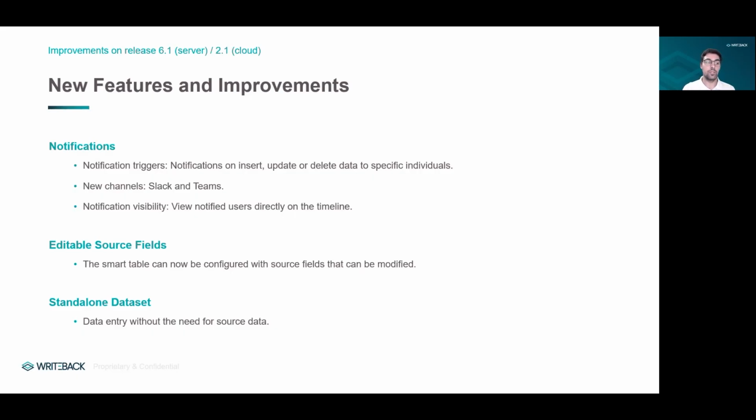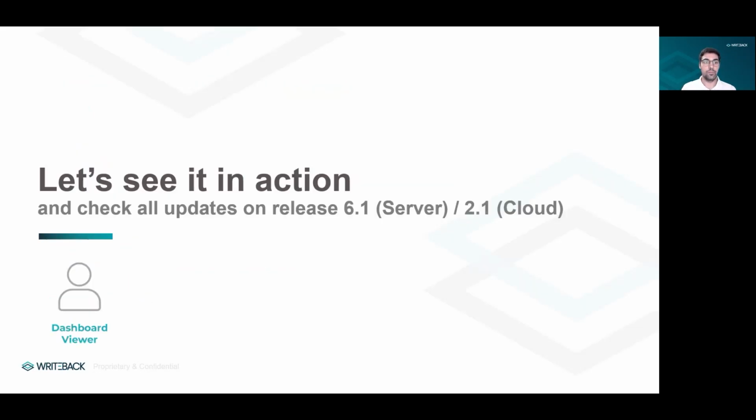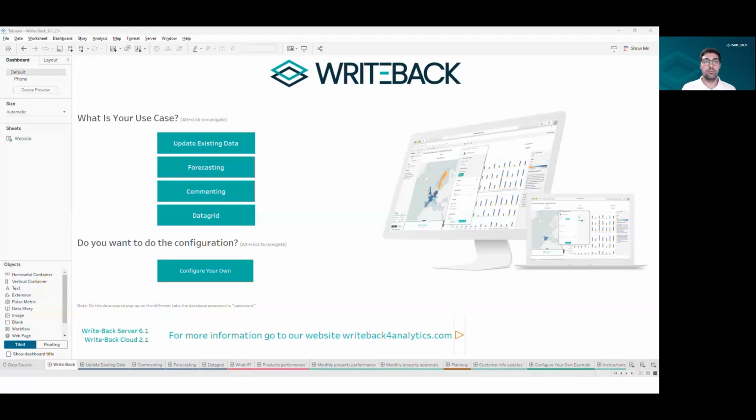And finally, another highly requested feature, which is to insert data without having source data, effectively creating new records with RightPack. We'll also take a look into this on the new version. So let's see everything actually going together. And I'm going to jump over here to Tableau Desktop for that.